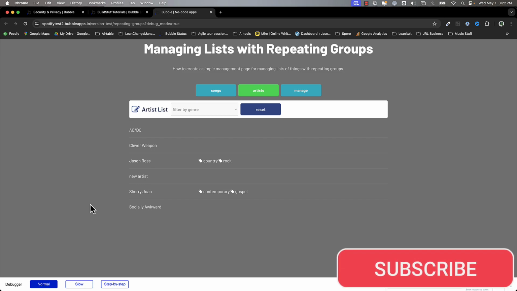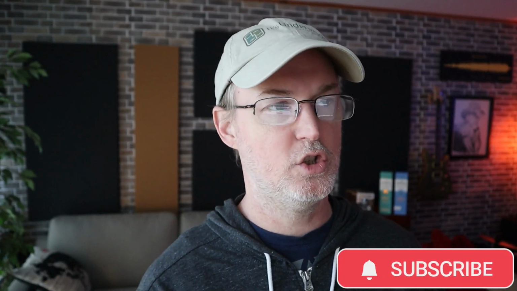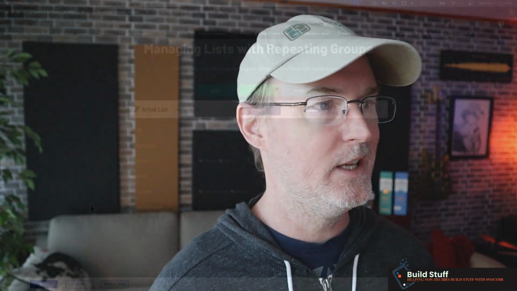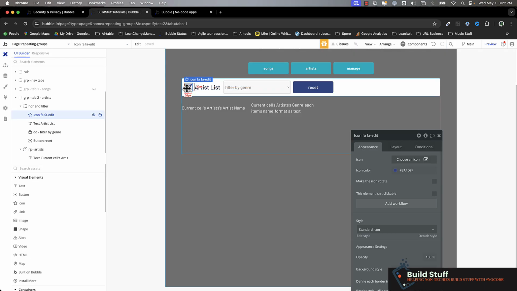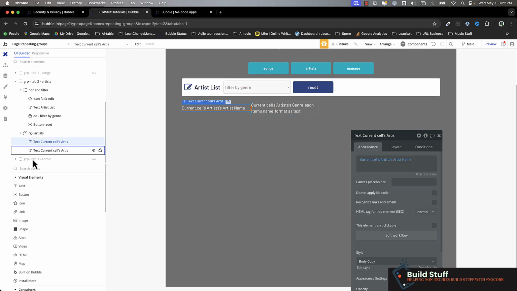There's a whole bunch of ways you can do this with different UI. I'm just going to show a really simple one so you can get the concept of how to use custom states to accomplish this pretty easily. The first thing you're going to need to do is add some way of adding all of the things in the repeating group to a temporary state.